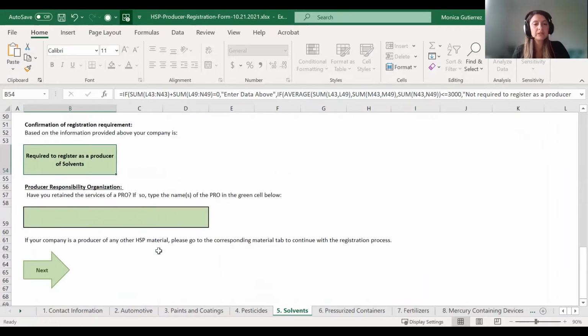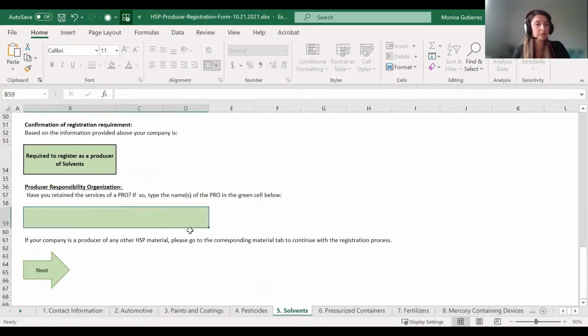The last question for this material is the producer responsibility organization. If you have already engaged the services of a producer responsibility organization, you will be indicating the name of this company. If not, you can leave this blank. You do not need this information for registration purposes. But if you do have questions about what they do and who they are, please contact us.